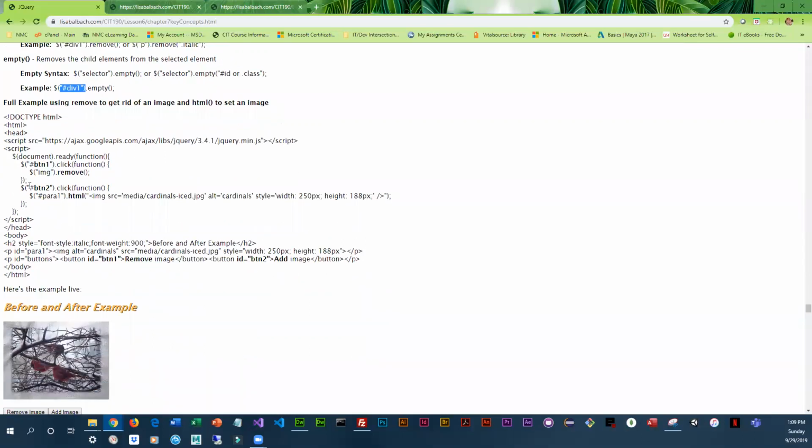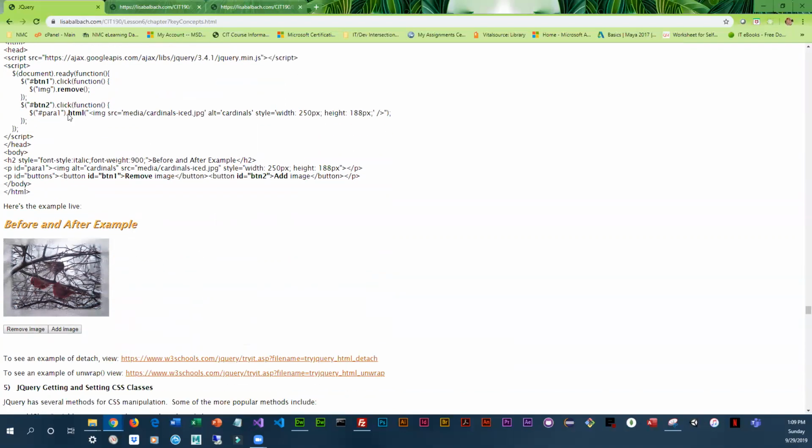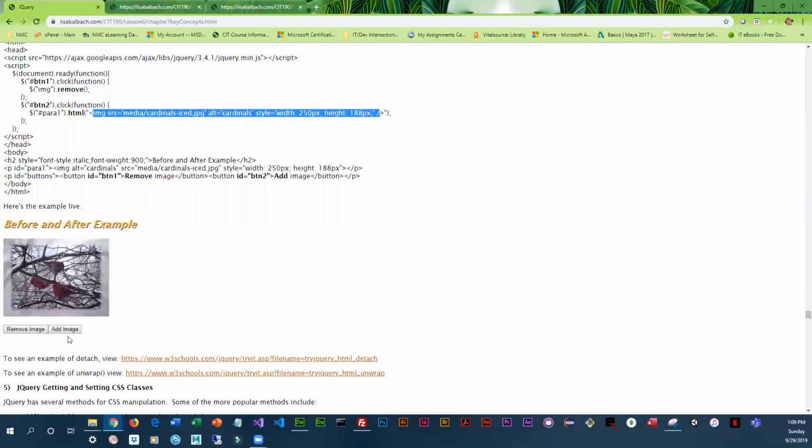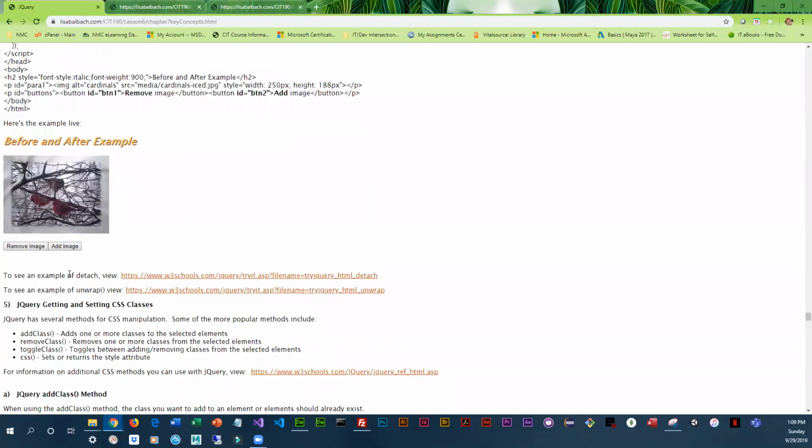So here's a little example using remove, where I'm actually going to remove the image. And then I've got a separate button where I am inserting an image. Okay, and I'm using HTML because you can see I've got the entire HTML image tag right in there. Okay, so here's the example live. So let's remove it. Boom, it's gone. Let's add it. So if you wanted to see examples of how to use Detach and Unwrap, I do have links for that.